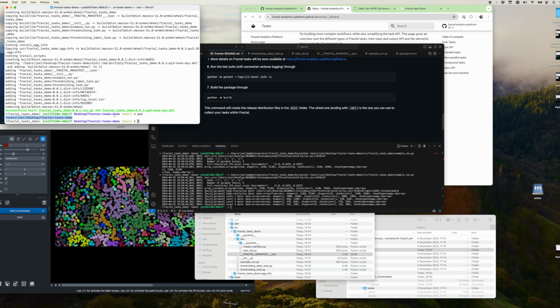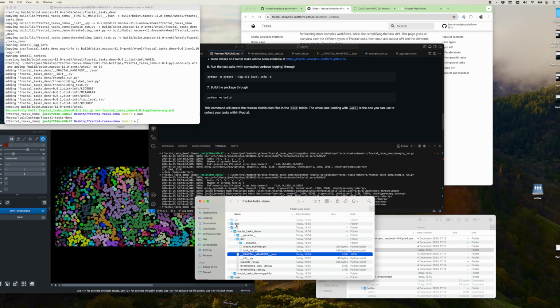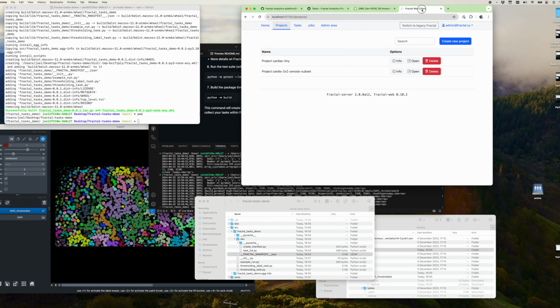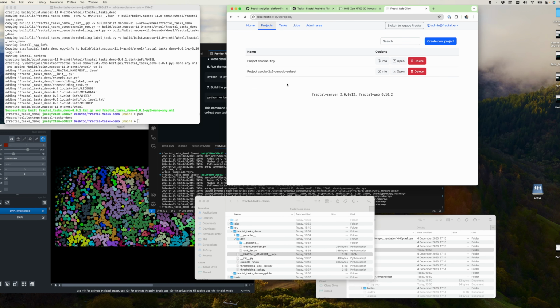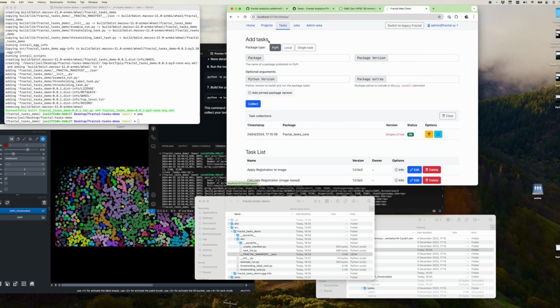So now we have a wheel file in this dist folder here, and we can go to a running Fractal server instance, for example, one I'm running locally, go to tasks, and either install task package from PyPI or now get it from the local path. It's in this dist folder, and the file we want to pass is the one that ends in .whl. And we tell Fractal to collect the tasks in this package.